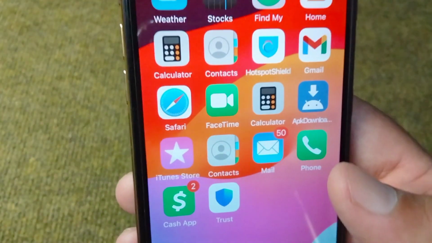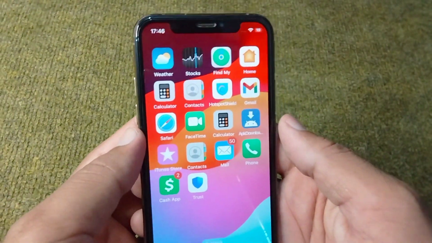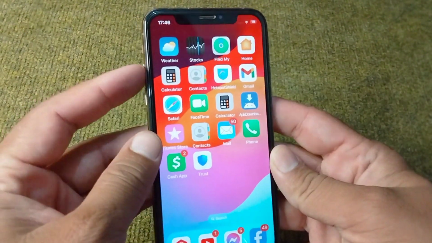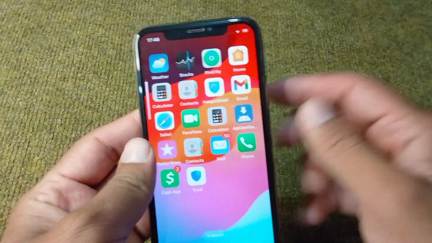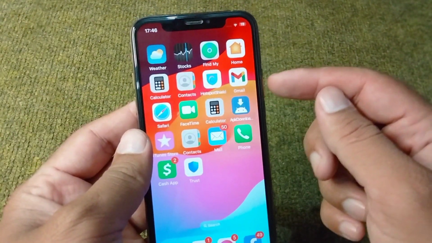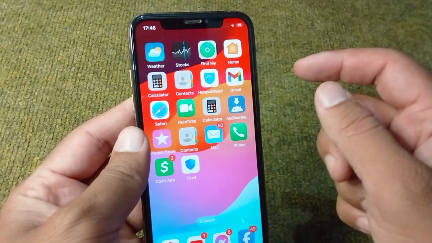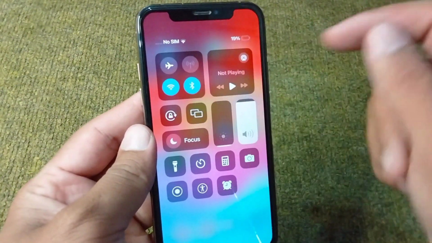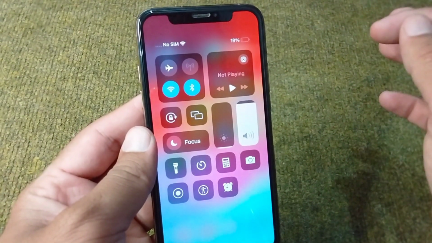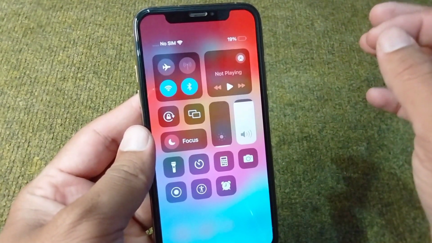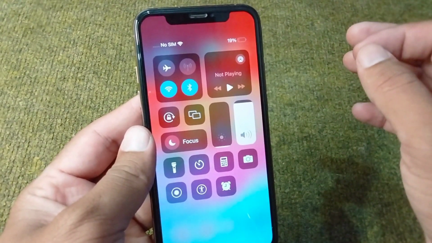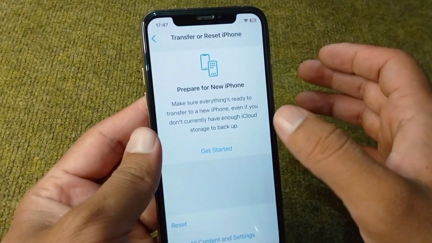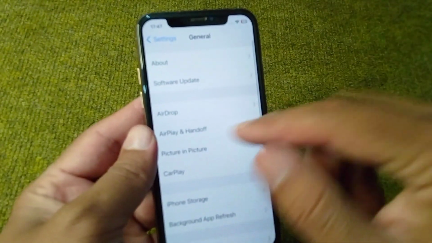First of all, go back to your home screen and from here you have to simply force restart your device one time. So I simply press and release the volume up button and then down, and keep holding the power button until your device force restarts. So I'll force restart the device, and after this pull down your control center and make sure that your internet connection is working properly. So guys, if it is not working properly, then you have to fix your internet connection first.